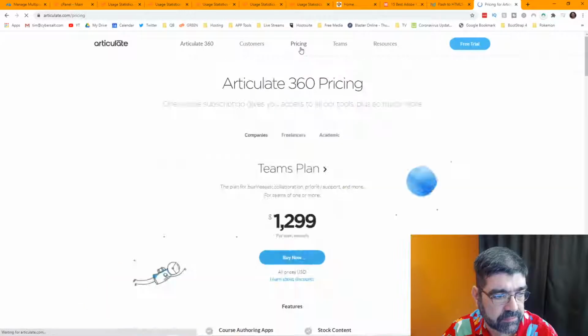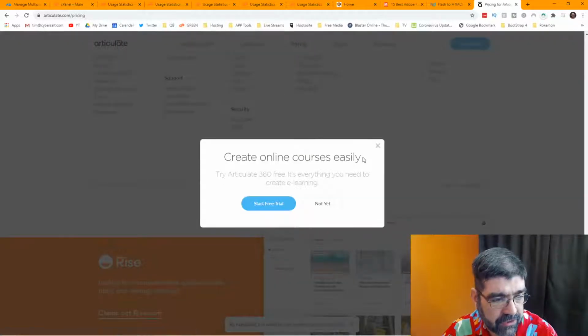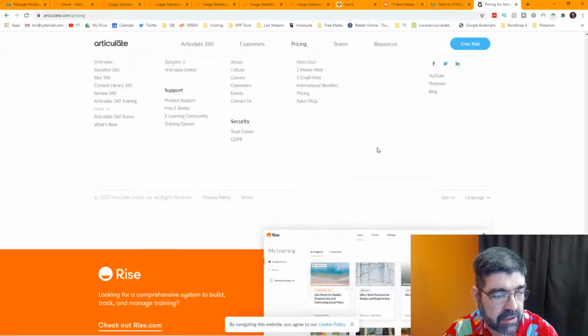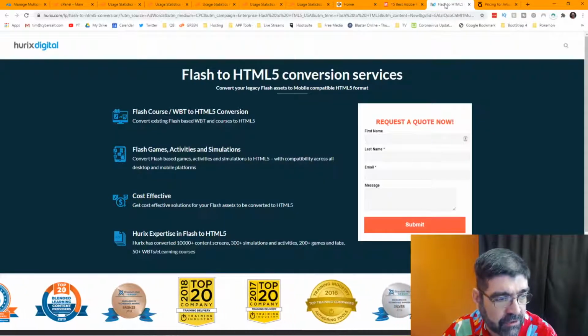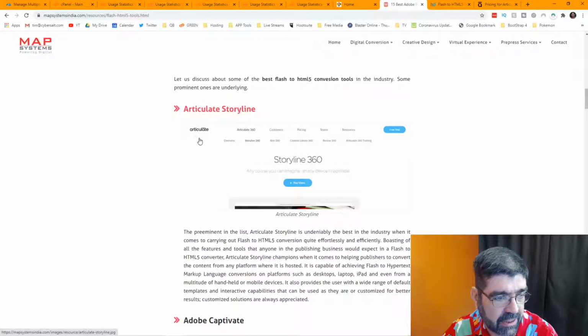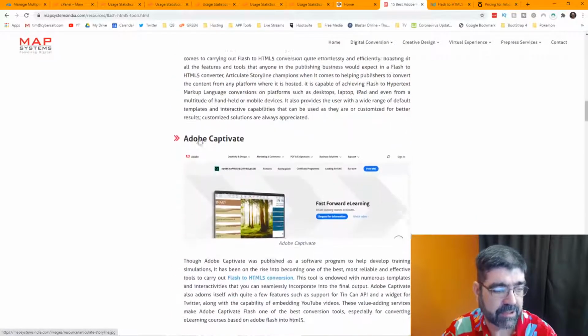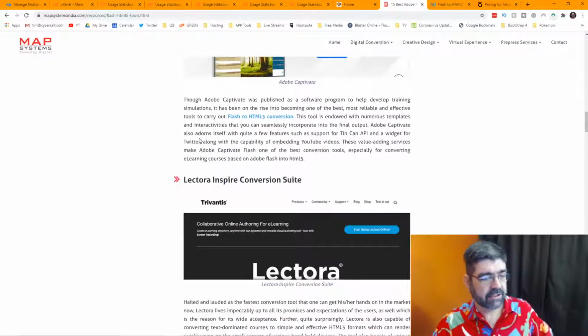Pricing. Whoa, my goodness, did you see it flash by there? $1,299 annually. Wow. You kind of knew that was coming since it's obviously the best, preeminent Adobe Captivate, all right.